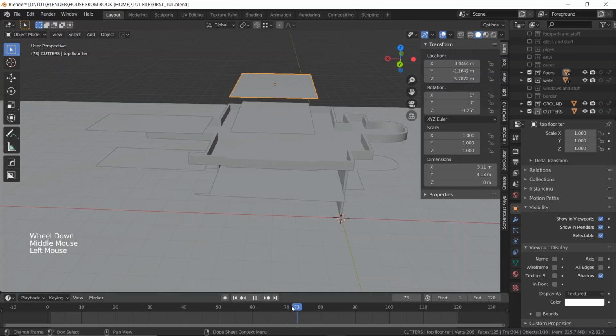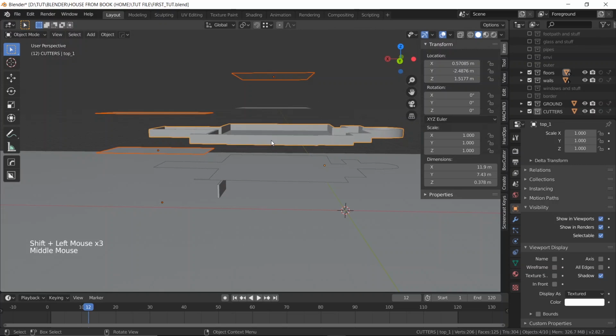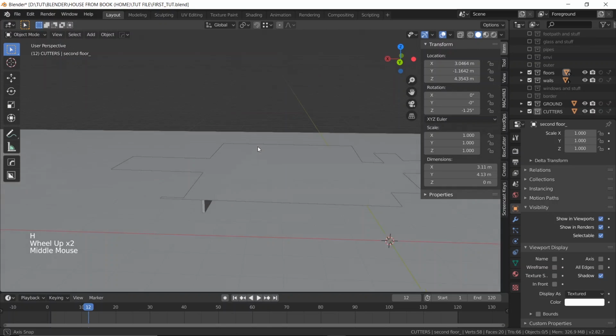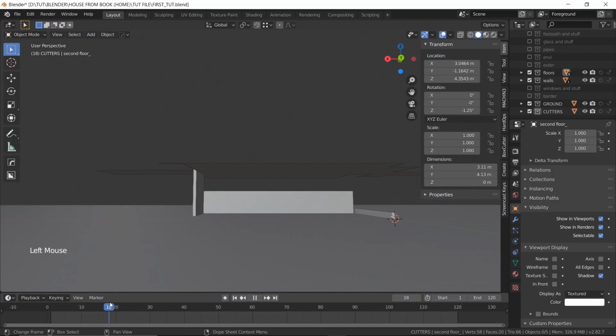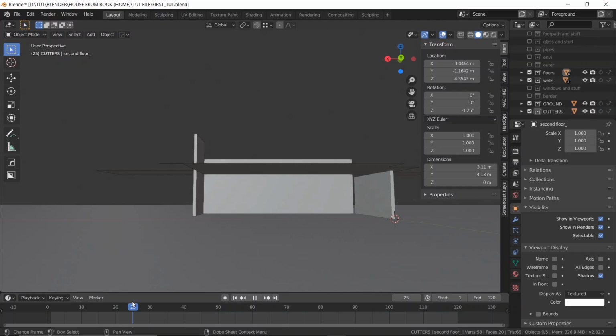So let's go back. First things first, I'm gonna hide everything except this one. So select everything and hit H to hide. I hope I'm being clear, and I hope you guys are understanding what I'm trying to teach. Not really a great teacher and stuff.